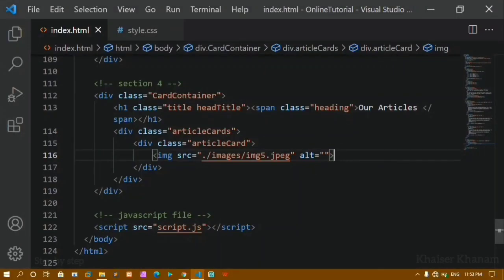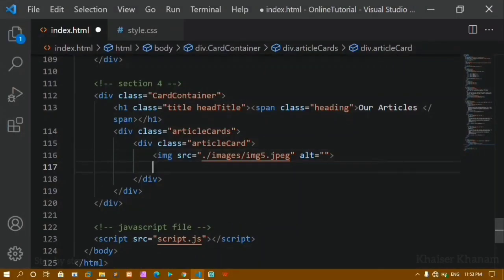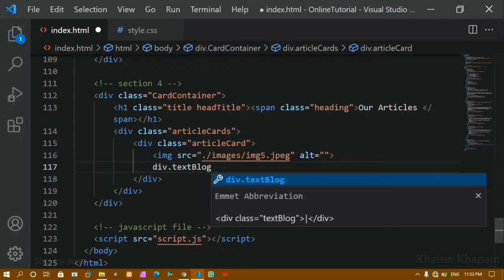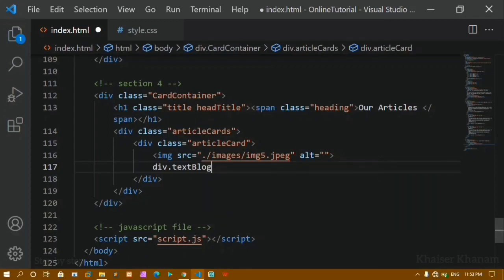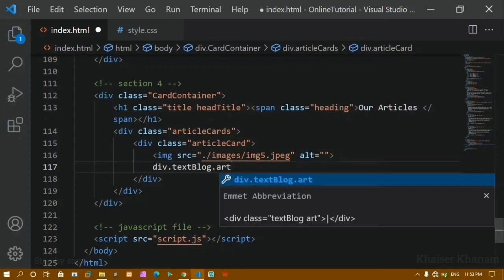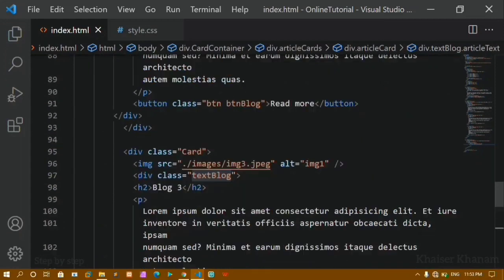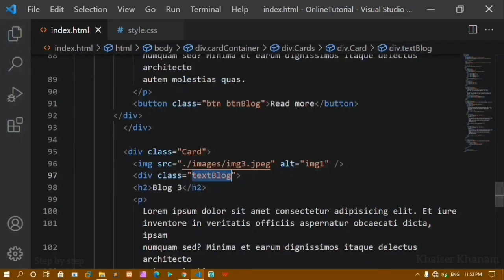So below this image I'm going to create one div, and for this div I'll give the same kind of class as before. I'll give my class name as text block, and inside this I'm going to give one more class name, that is article text. You can give any class names. This text block class I have already defined here, so that all the styles will be applied now.